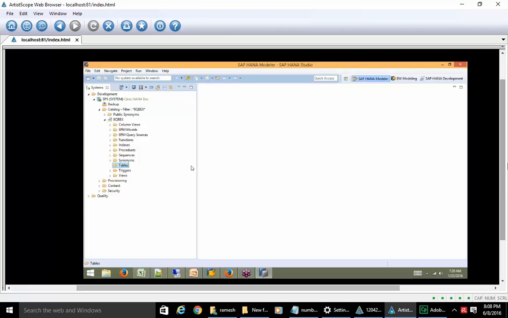So look at how I go about creating it. Select this tables folder. In the catalog folder, expand your schema. Then you will find a tables folder.